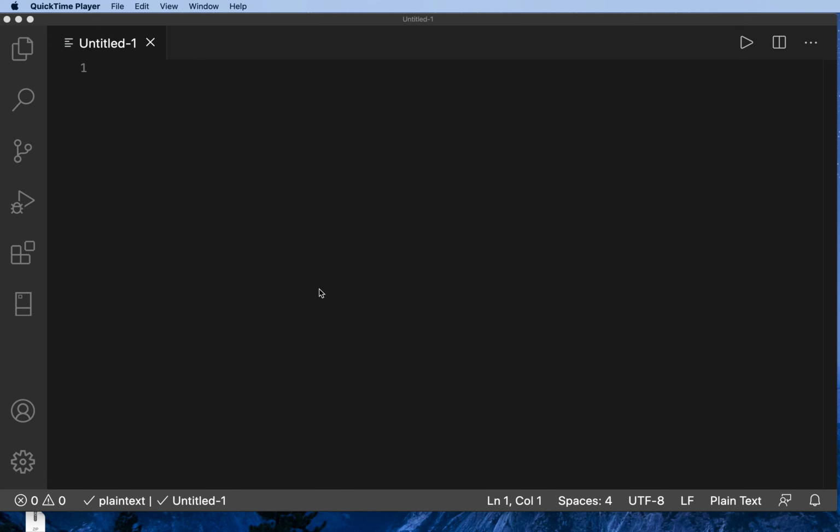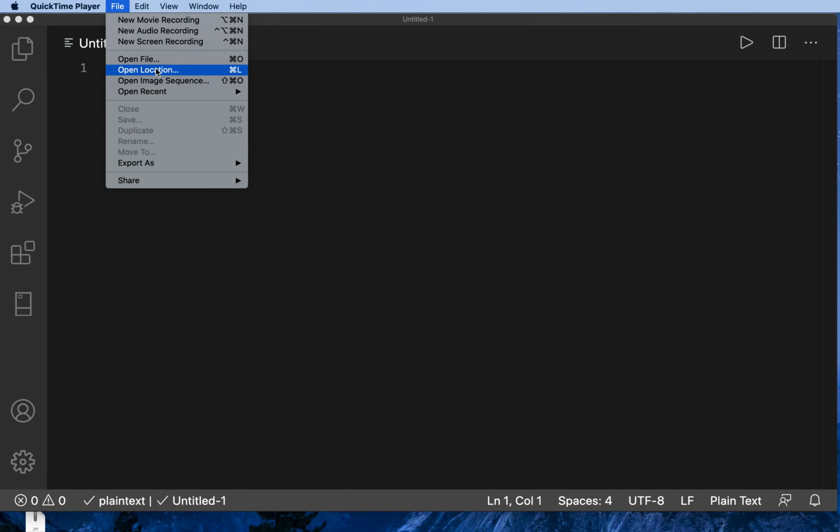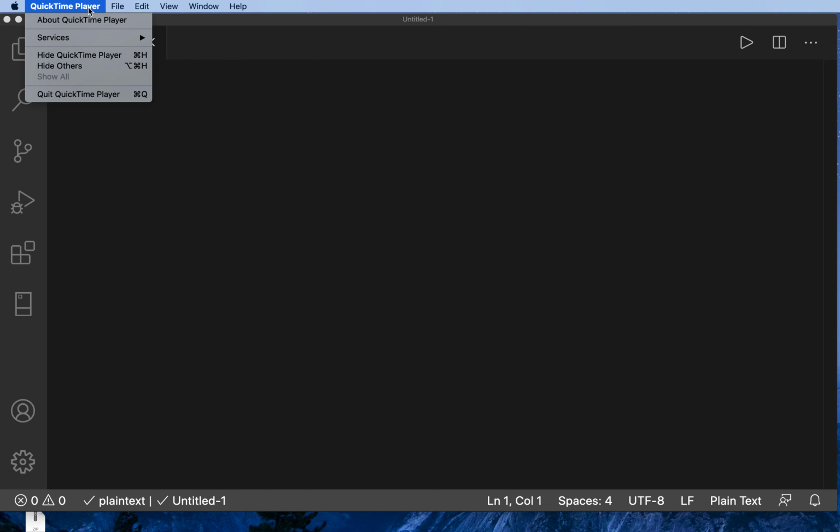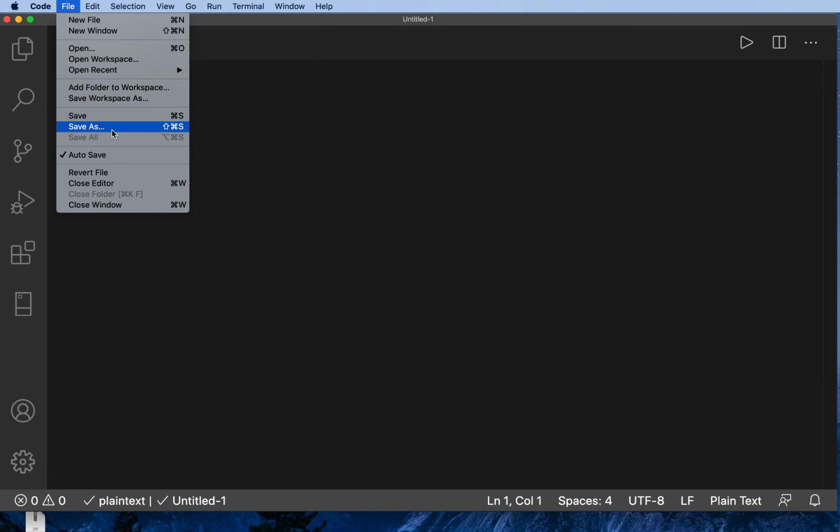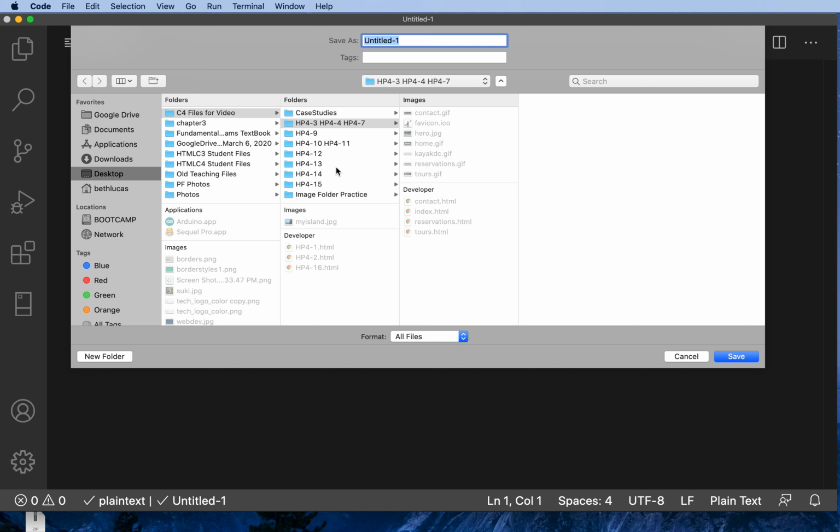Let's open up a blank document and let's save it in our shared chapter 4 folder, but let's save it in just that root folder. So we just need to be in that chapter 4, whatever yours says. Mine's going to be a little different than yours. And let's save it as HP 4-6.html.